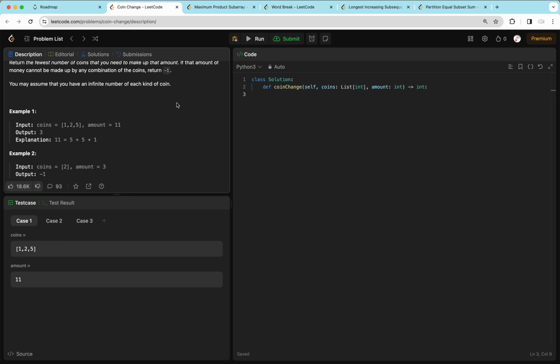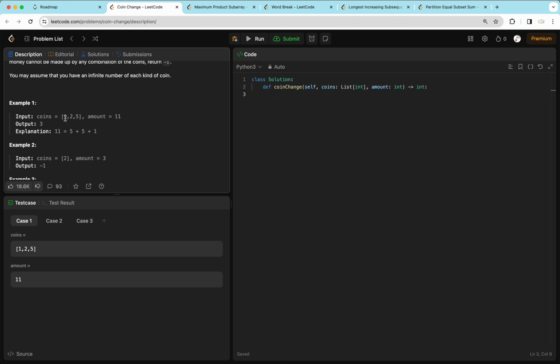So let's look at example 1 here. In example 1, we're given coins 1, 2, 5, and the amount we want to make is 11. So there's a few different ways. For example, we can just make up 11 with 11 1s, or 5 2s and a 1, or 2 5s and a 1. So which one is the fewest number of coins? Well, it's going to take the highest denominations. So we're going to use 5 twice and then 1 once, which is going to be 3 coins.